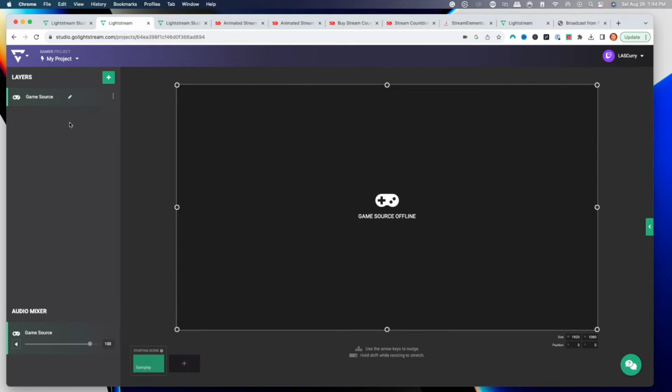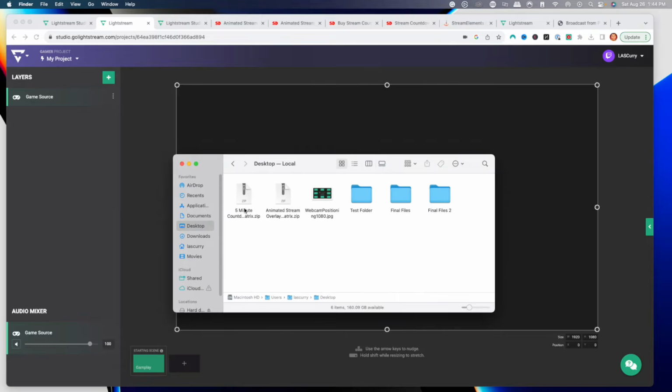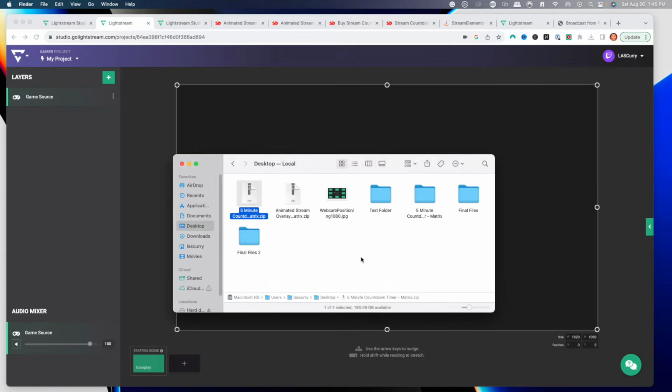So once you've gotten your overlays, if you got them from Stream Designs, they're going to come in a zip file just like this. If you're on Mac, you want to double click. If you're on Windows, you want to right click and select extract. Once you do that, it's going to create a folder for you. And once that folder is created, we'll be able to start accessing our overlay.